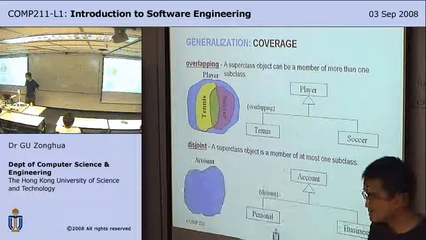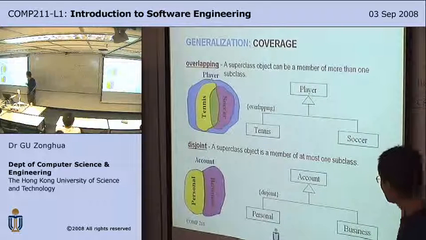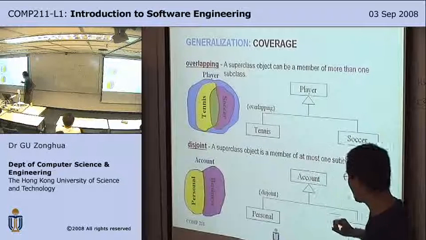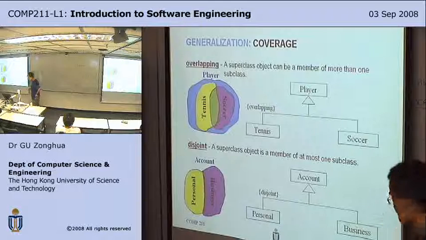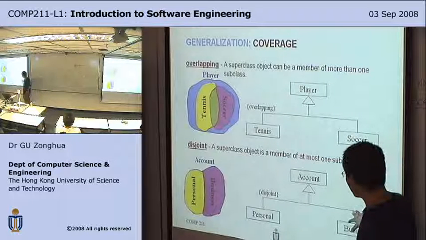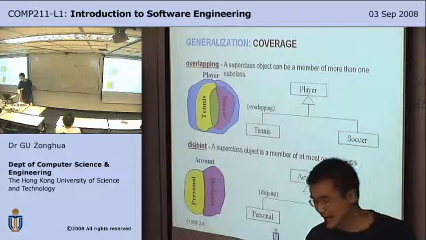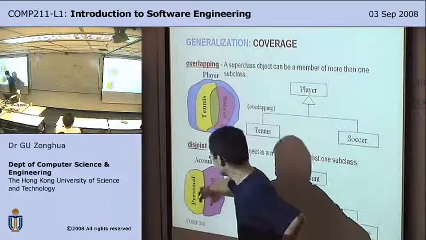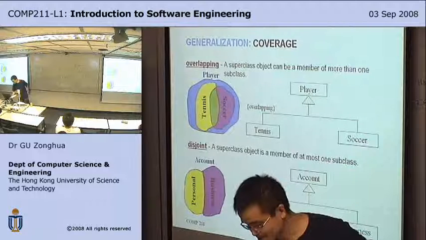Disjoint is when a superclass object is a member of at most one subclass. So account, you may have a personal account or a business account. But any account can only be one or the other. It cannot be both personal and business. In this case, there's no intersection between these two sets. That's disjoint coverage.